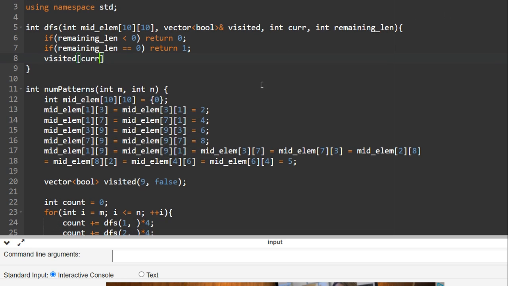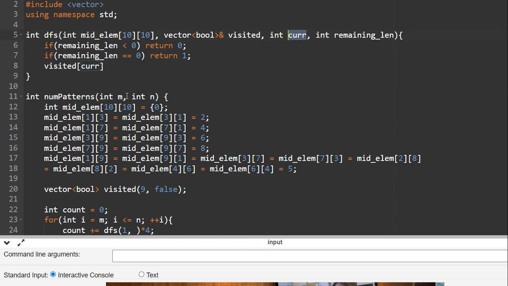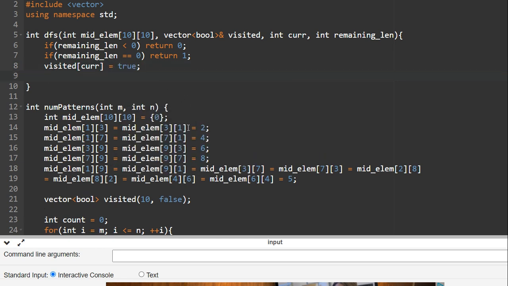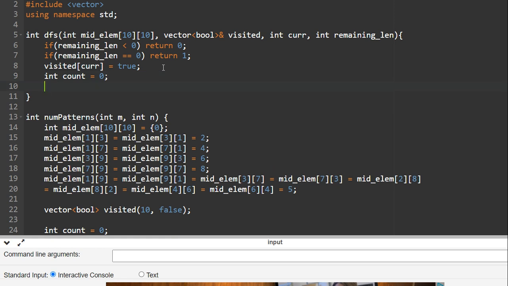So visited of current. We are assuming numbers from 1 to 9, so this value will be 1 to 9, but the index array is 9 length, or you can keep length 10, 1 extra, nothing corresponding to 0. Then visited current equal to true, because index starts from 0 and we have numbers from 1 to 9. So at index 0 we wanted to keep 1, but now we have 1 extra, so 0 will not be used. So visited current is true. This is standard DFS. Then count is 0.